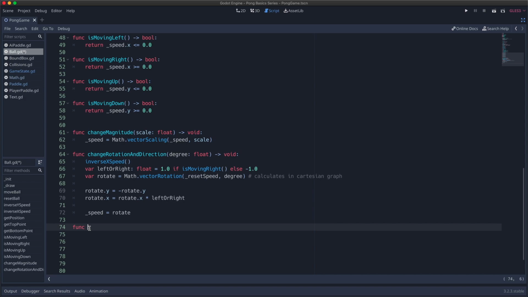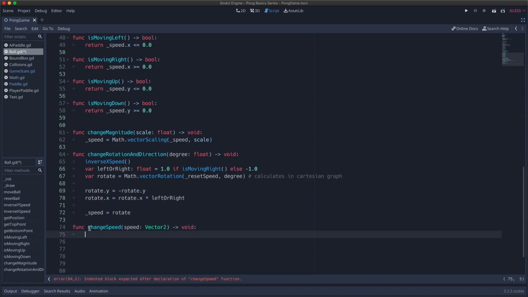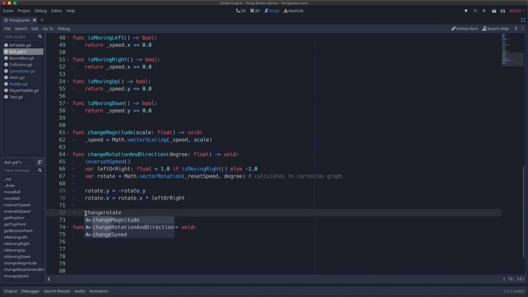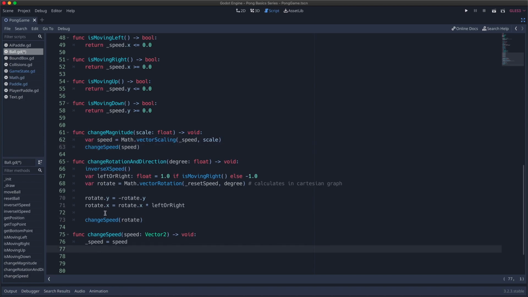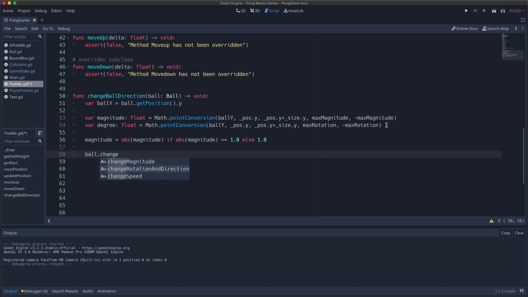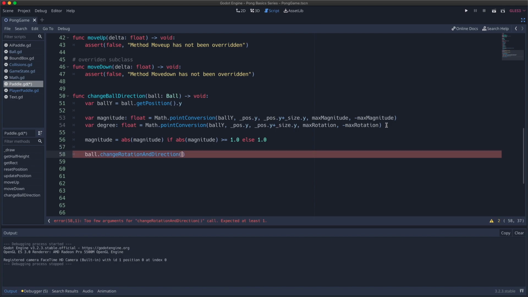What we can do is actually create a function called change speed. I believe I had that earlier, I'm not sure, but regardless, we can say speed is equal to speed. And then from here, we can just apply that in our change rotation and direction. We can do the same thing for our change magnitude. Regardless, now that we have these functions, we can head back to our paddle class. From there, we can just call the ball class's ball change rotation and direction, pass in degree. Do the same thing for the change of magnitude, which will be magnitude.